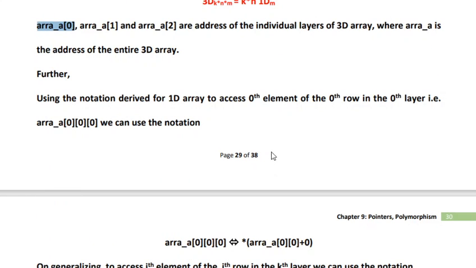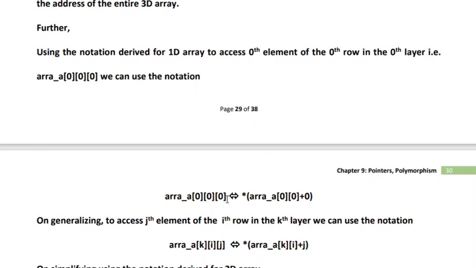Now here, in order to access the 0th element of the 0th row in the 0th layer, we'll be using the notation *(arr_a[0][0] + 0), because as I've said, the layer index along with the row index will form the base address of the row. So the value is stored at a displacement of 0 from that particular base address. So here arr_a[0][0][0] will have an alternative representation as *(arr_a[0][0] + 0).